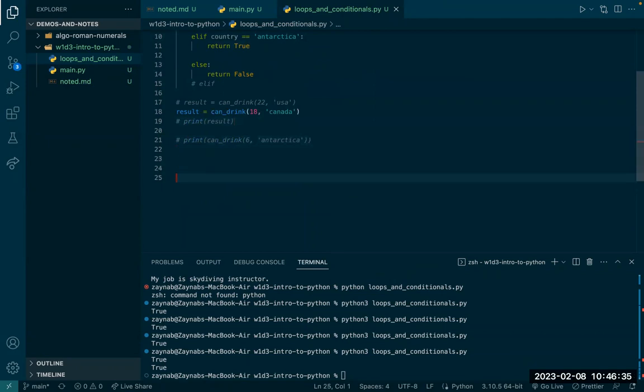Let's move on to loops. Like other languages, Python has for loops and while loops. Oh, I'm sorry. Yes, Python has a match case operator. We will see that tomorrow. We're going to do a little bit more intermediate Python tomorrow.